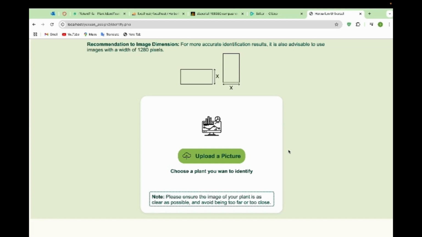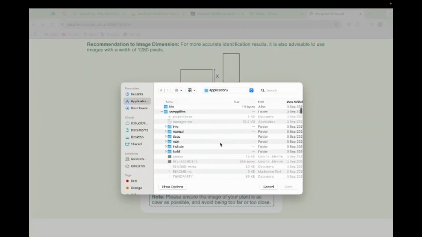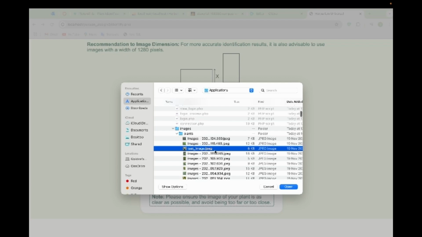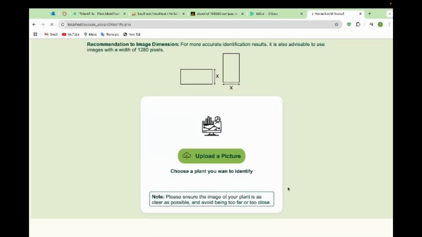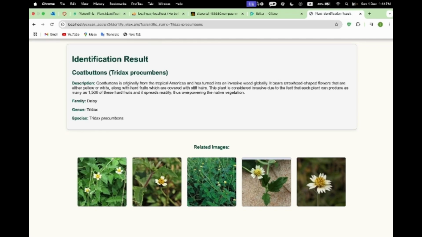Now let me show you how the web page works. This will be the result, and thank you so much.